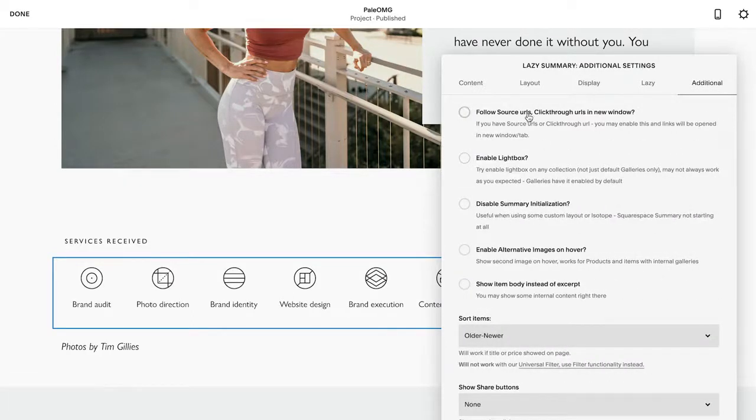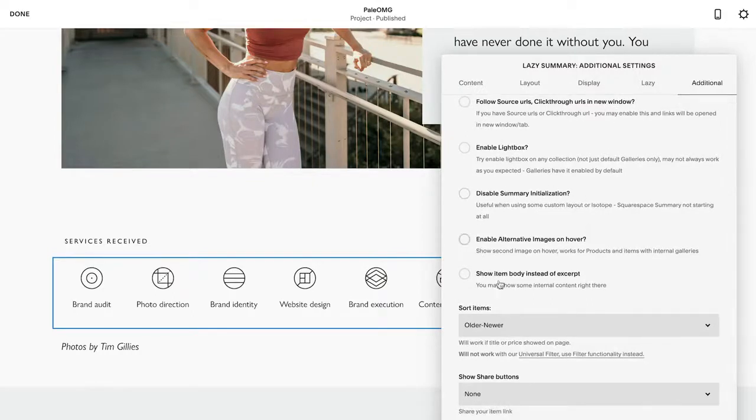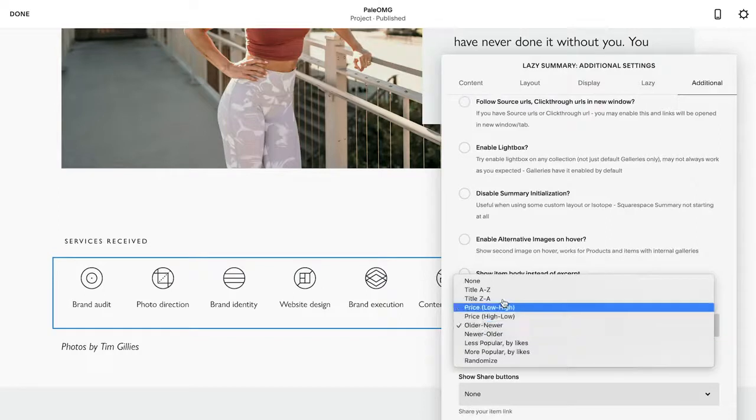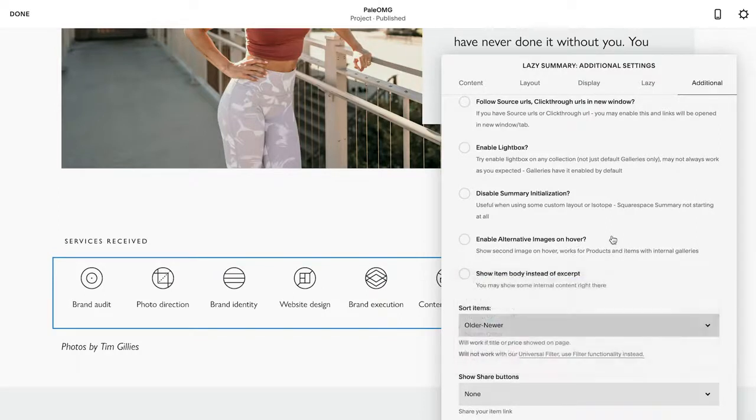You can follow source URLs, click through URLs in a new window. Very helpful. And there's a few other things here. Sorting items, you can randomize it. Very cool. This plugin is awesome, and I don't know how I would live without it.